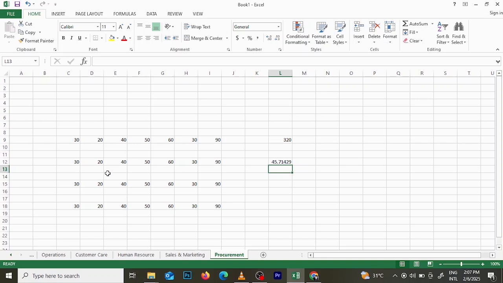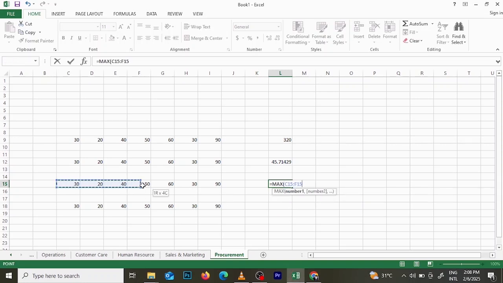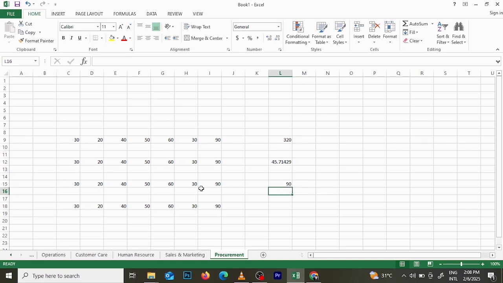Then it's going to reproduce for you the average of all these numbers. This time round we'll be going for the maximum number. Type is equal, then type in the word max, double click on it, then select where it starts until where it ends, then close the bracket, and hit enter. It's going to give you the maximum number, which is 90.